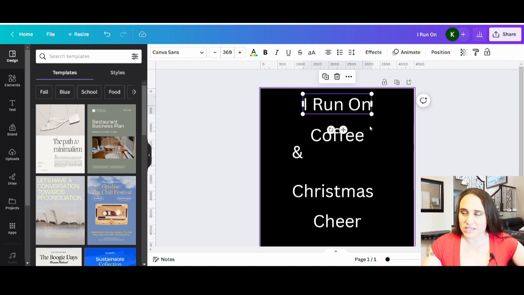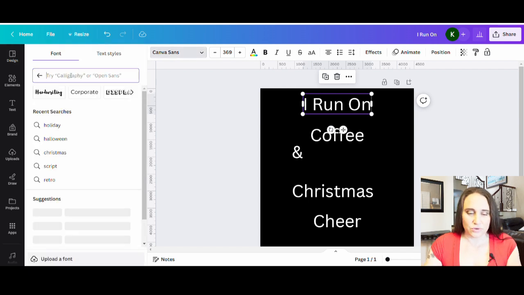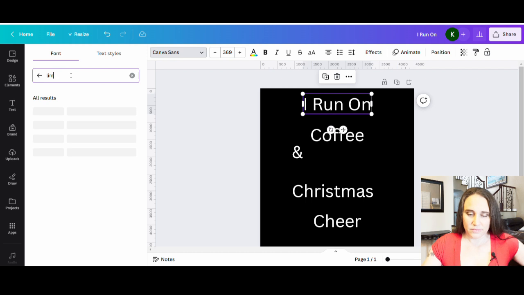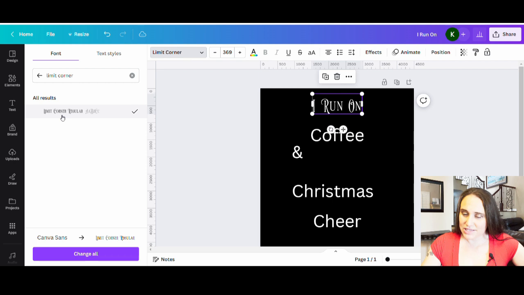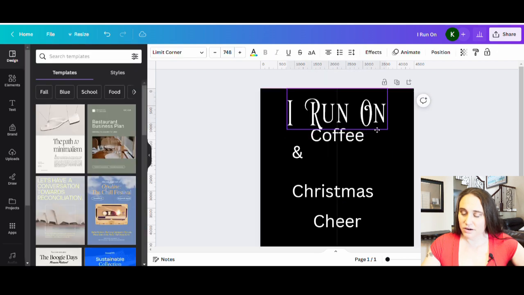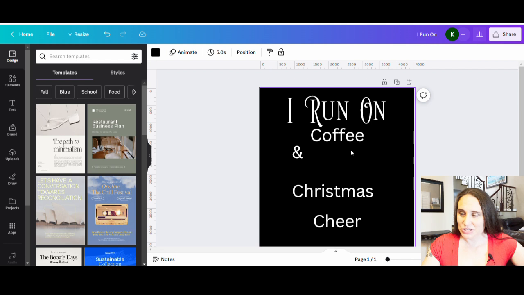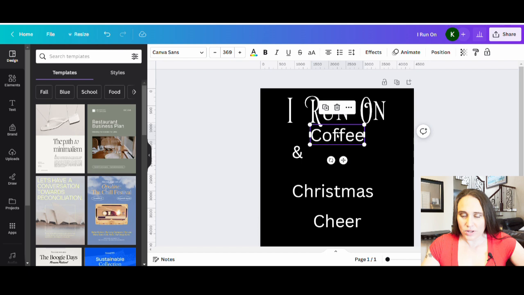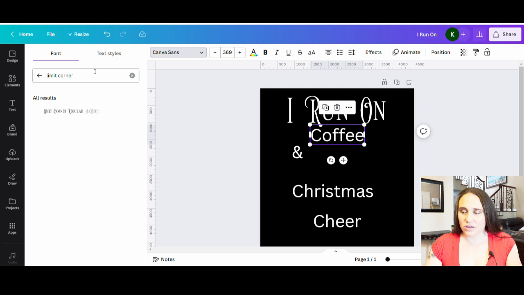So the first one I've decided to do is a font, and I happen to know the name of it, and it is Limit Corner. And it is right here. And I liked it because it had some of those nice big uppercase letters. So I'm going to do that right there. So the next font I was going to do right here, I was going to make this more of a script style font. And the one that I was doing for this was going to be a Christmassy script one. It is called Starlight of Christmas.